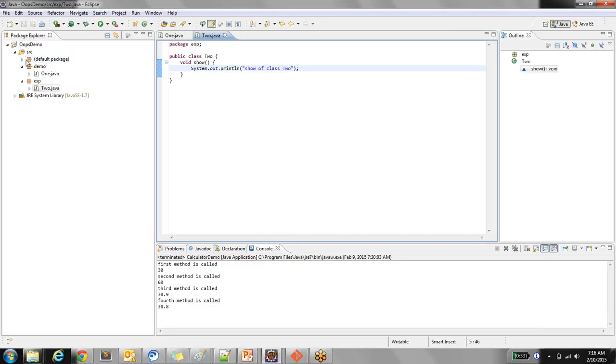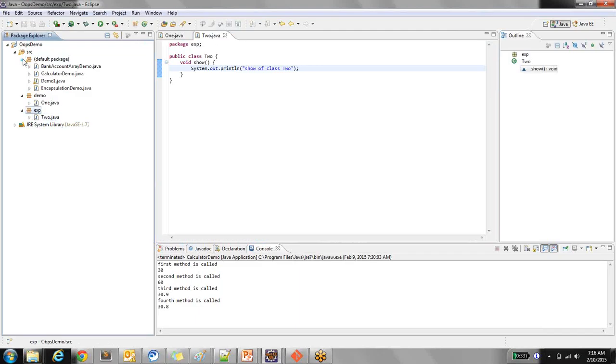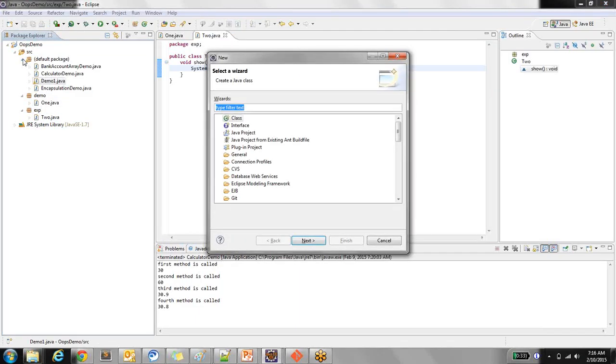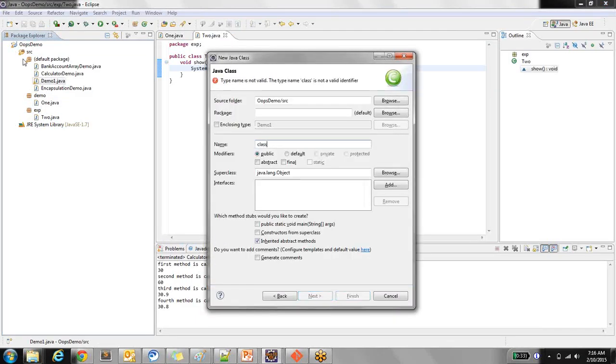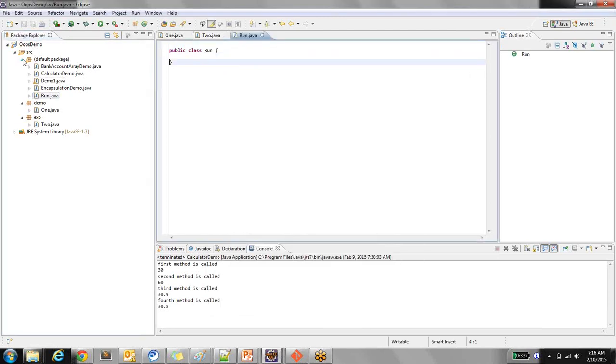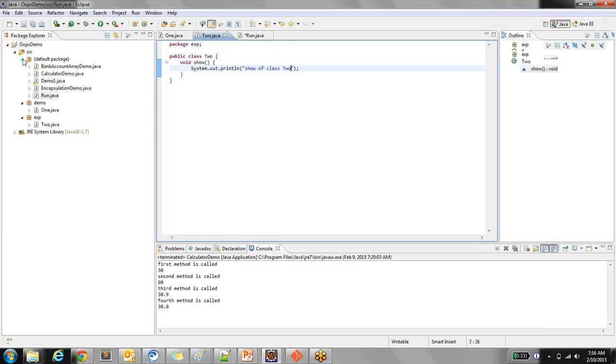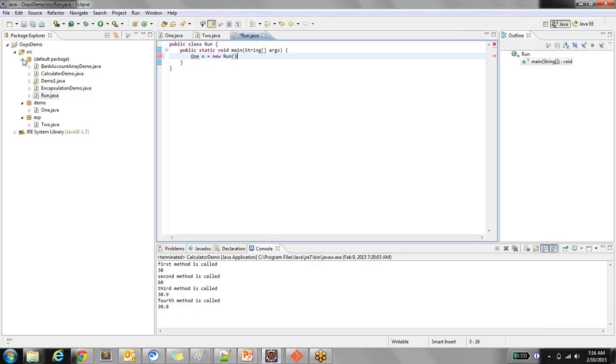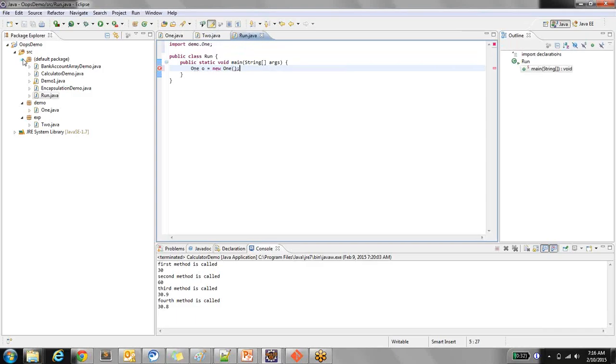Now I will do one thing. I will write a class here in the default package called run. Here I'll have the main method. I will instantiate one: o equals to new one. Import this. There you see.